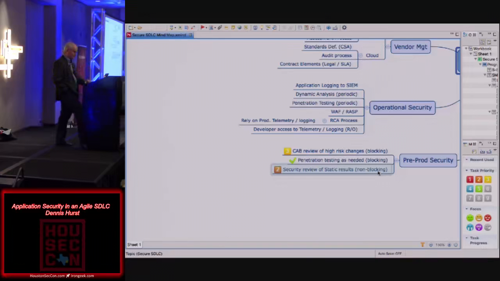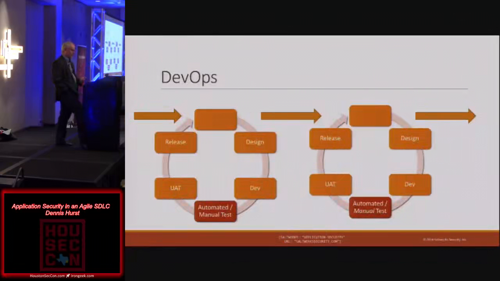So DevOps is a bit of a challenge. But being integrated into the process is your only hope. If you're not, you're going to get burned.